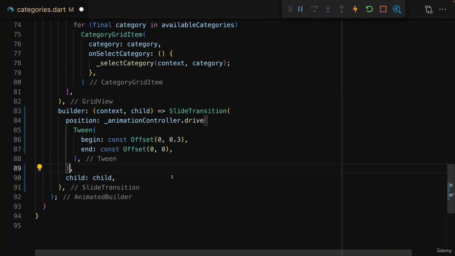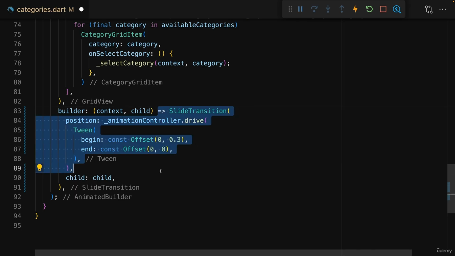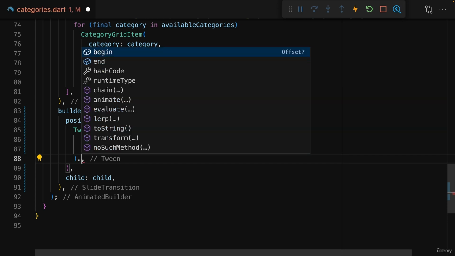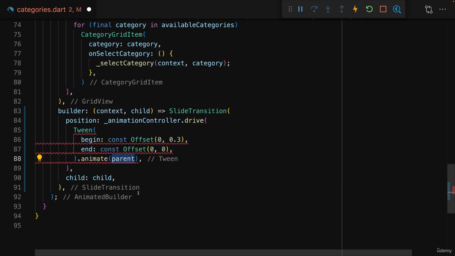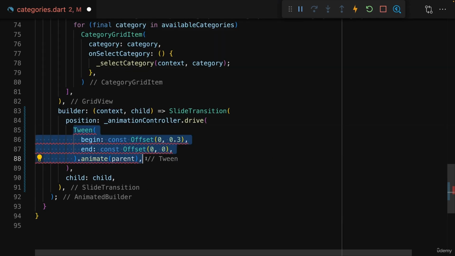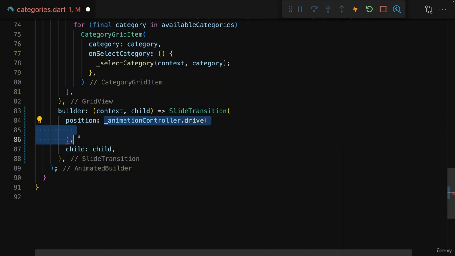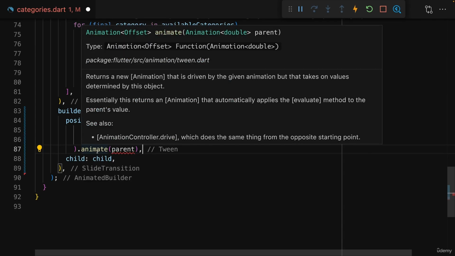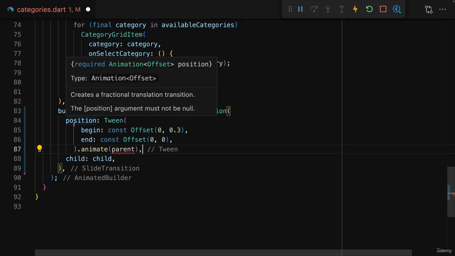So which extra features do we get by using this way of animating the slide transition? Well, on this tween, we can call the animate method. And animate also returns an animation. Therefore, we can indeed replace animation controller drive with tween animate, since animate returns such an animation over an offset, which is exactly what position wants.